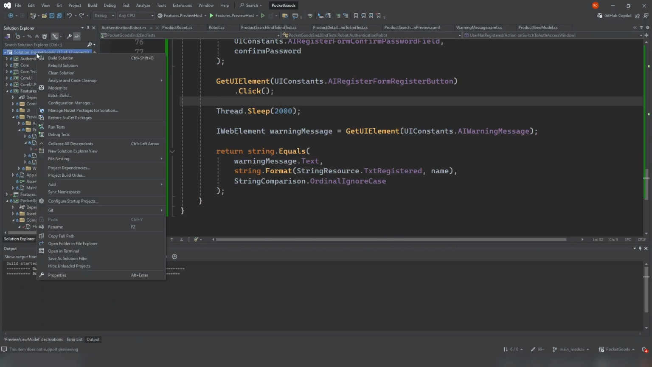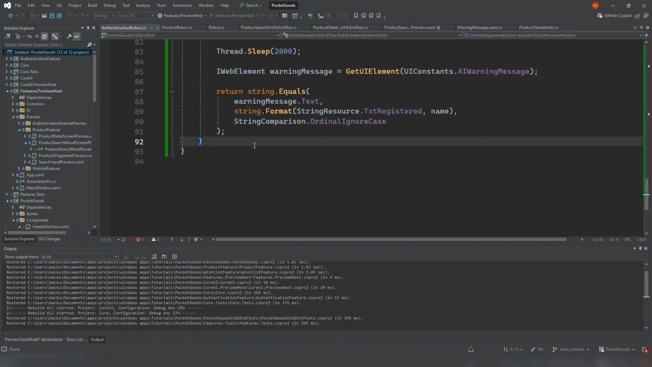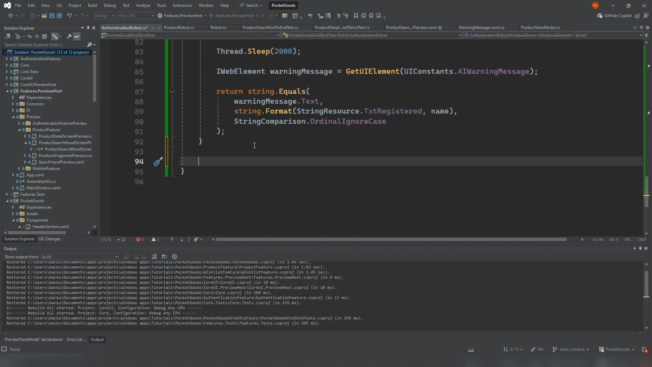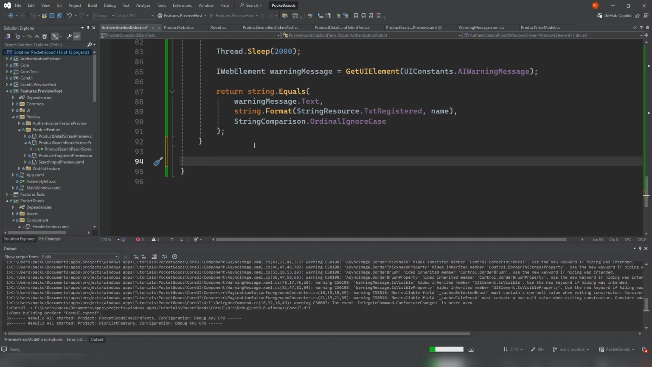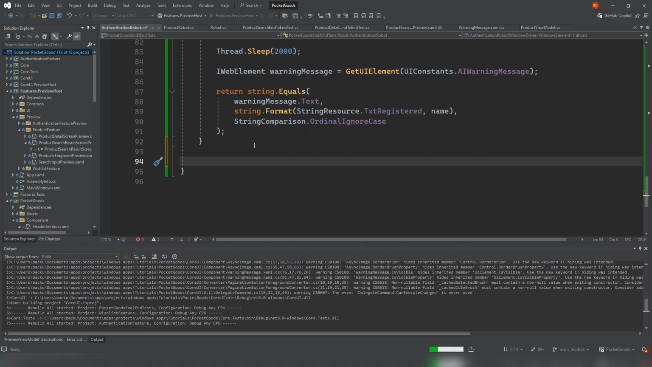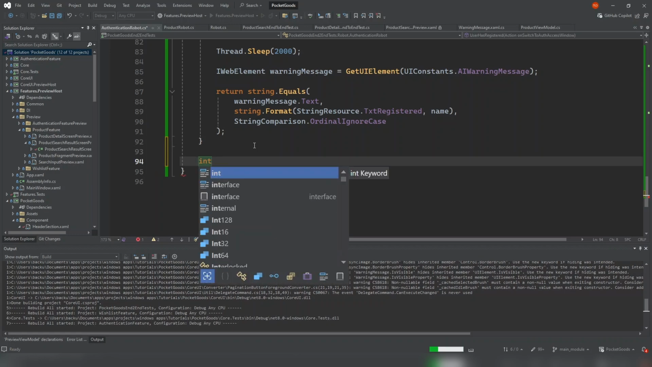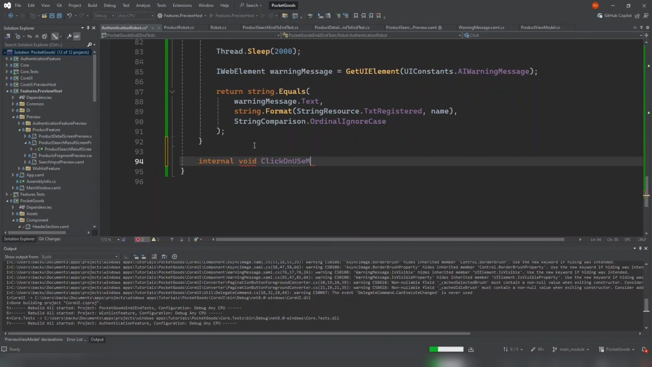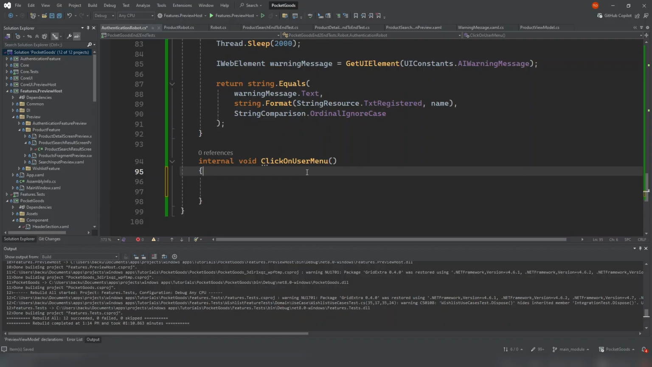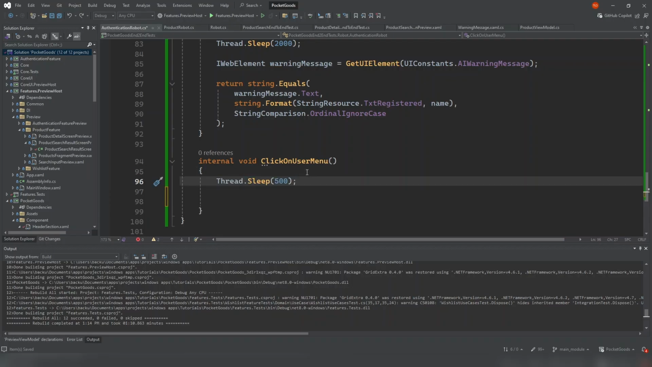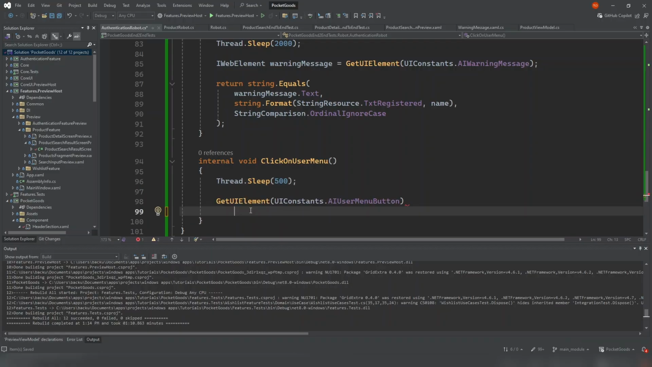Let's rebuild the application. We're going to add another function. We're going to use this when we navigate to the wishlist manager screen. That's going to allow our end-to-end test to click on user menu. I'm going to mark it as internal. Click on user menu. First of all, let's wait for half a second for the menu to appear. Next, we have to look for the user menu identified by the automation ID user menu button. And we have to click on it. And let's wait for half a second for the UI to settle.